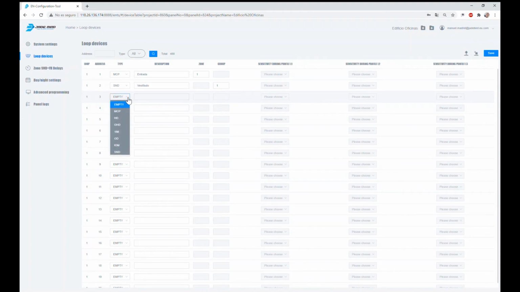I will continue adding devices, an optical detector, for example, that will be in the hallway, and I will indicate that it is in zone number 2. From here, I can modify the sensitivity of the devices, add different schedules or working modes. It will depend on the type of installation. Here we will add, for example, a heat detector that is in the kitchen and belongs to zone number 3.